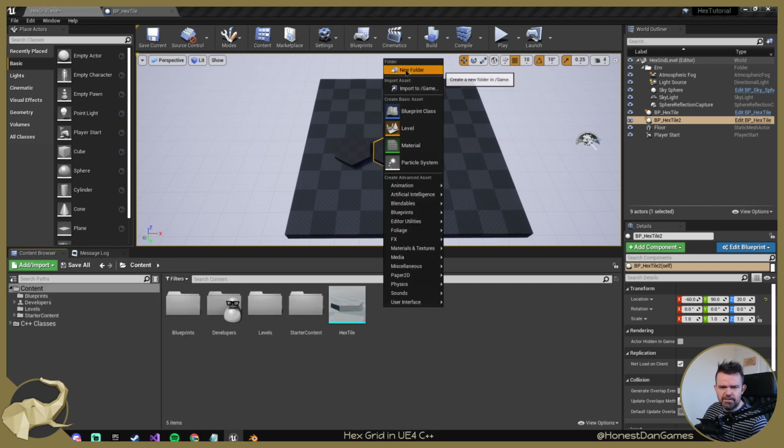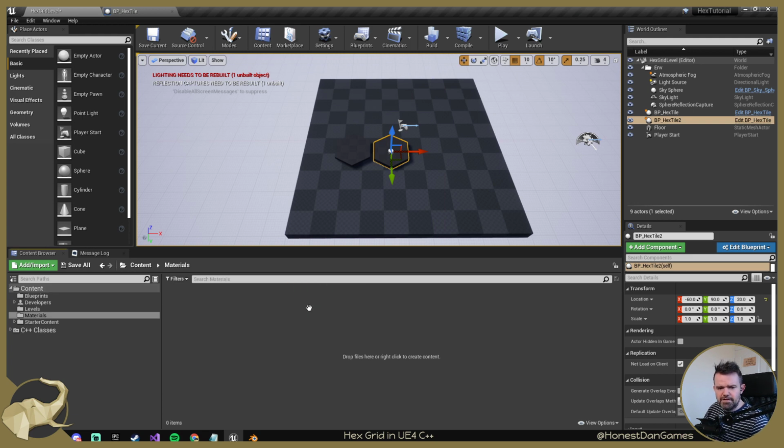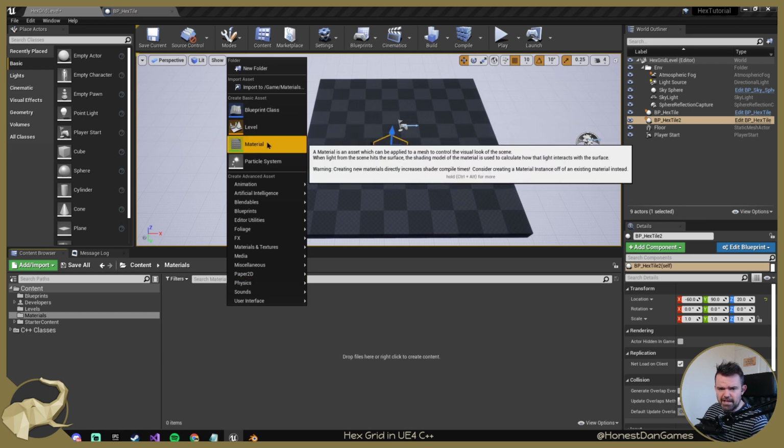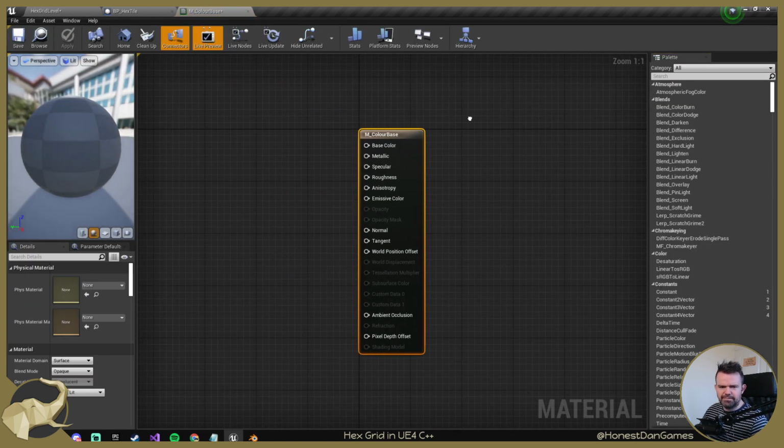So we're going to make a new folder in here. We'll call this materials. First off, we're going to make like a master material. It's nothing too complicated here. It just makes making different colors easier as we go on. So we're just going to call this m_color base. We're going to go into this.